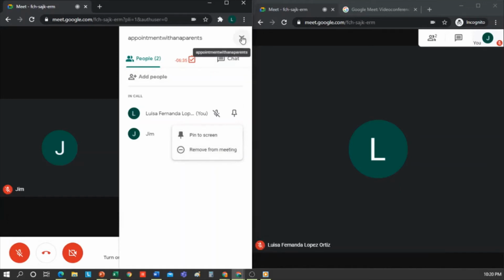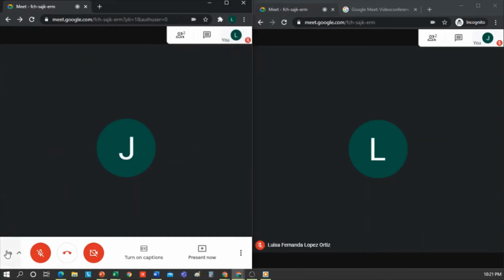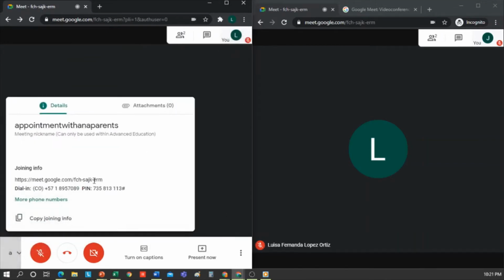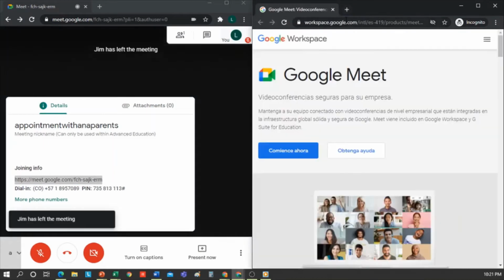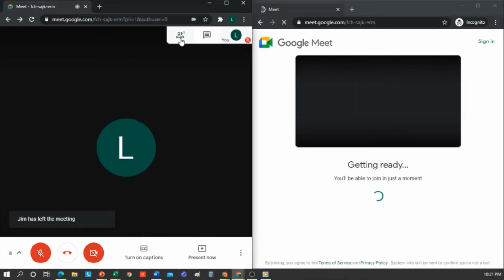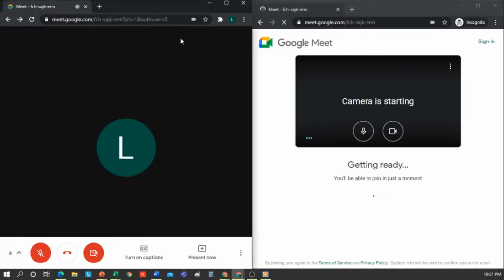We go to the second option, copy the entire link and send it by mail. Once the parent receives the mail, they only need to click on the link. What I'll do is open a new tab and I leave the meeting in the other window. As you can see in the teacher's window, the parent is gone. So I go to my incognito tab and paste the entire link, and it repeats the previous process.